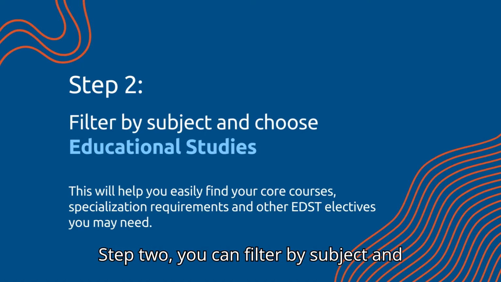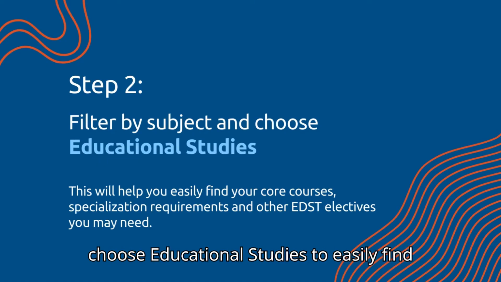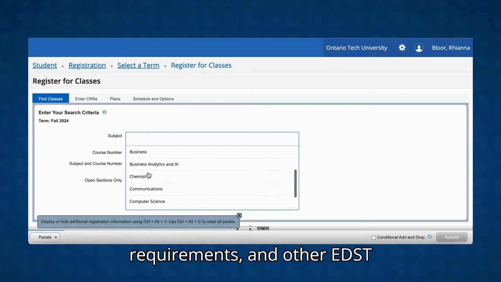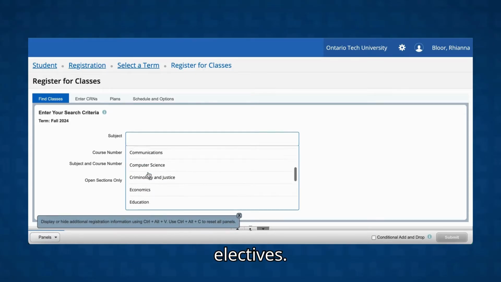Step 2, you can filter by subject and choose educational studies to easily find your core courses, specialization requirements, and other EDST electives.